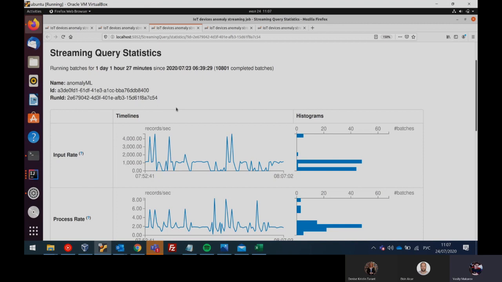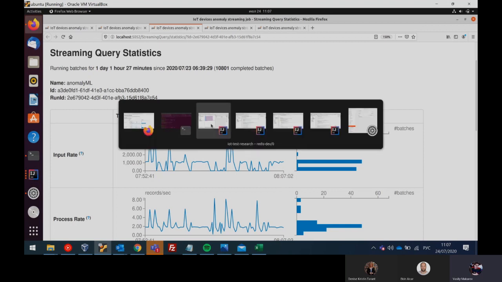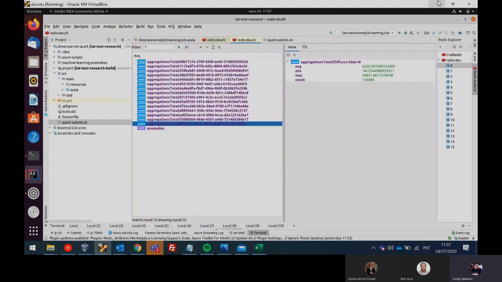And also it featurizes and does all the data science stuff that was in the previous examples. So it's been up and running. We can go to our Redis. By the way, we store our anomalies in Azure Redis.